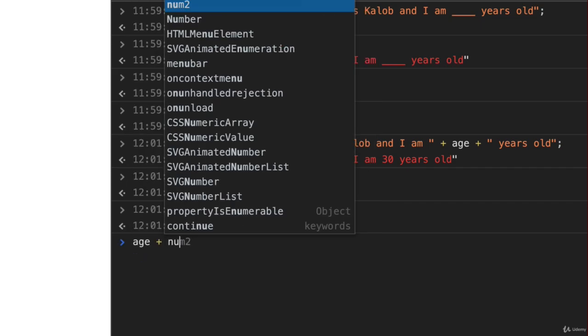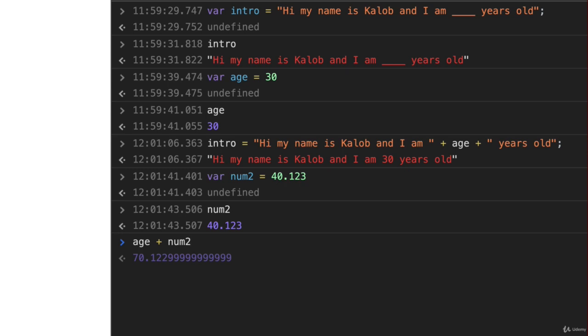So if we did age plus num2, look at that, it gives us a number. We don't want 70.123. This is a funny little thing in computer science where there is actually no exact representation of some decimals, and JavaScript occasionally runs into this. This is actually a pretty cool example. But instead of saying 70.123, it says 70.12299999999 and so on. But this is not what we want. So how do we merge these together?